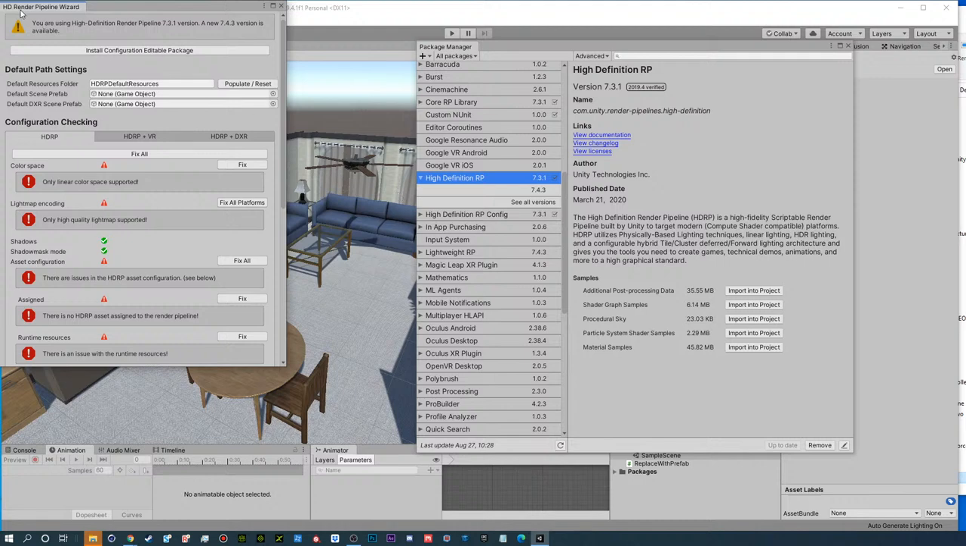Okay, so now our HDR pipeline wizard comes in, and it says, can we fix this? Yes, click Fix All. Sit back and let it go to town. Now, the plants are probably going to turn pink. Why do the plants turn pink? The pipeline wizard is looking for everything that is labeled Standard Lit, and it's going to convert that to HDRP Lit. The plants do not use the standard shader. The plants use the nature shader. So that's why it turns pink.